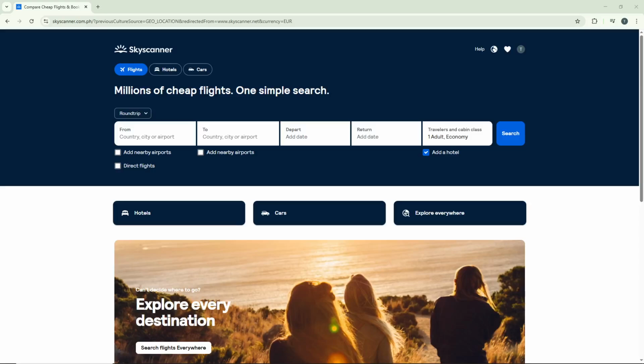Welcome back, everybody. Today I'm going to teach you how to get flight price alerts with Skyscanner. This is a fantastic feature that automatically notifies you when prices drop for your chosen route, so you can book at the perfect time without constantly checking manually.